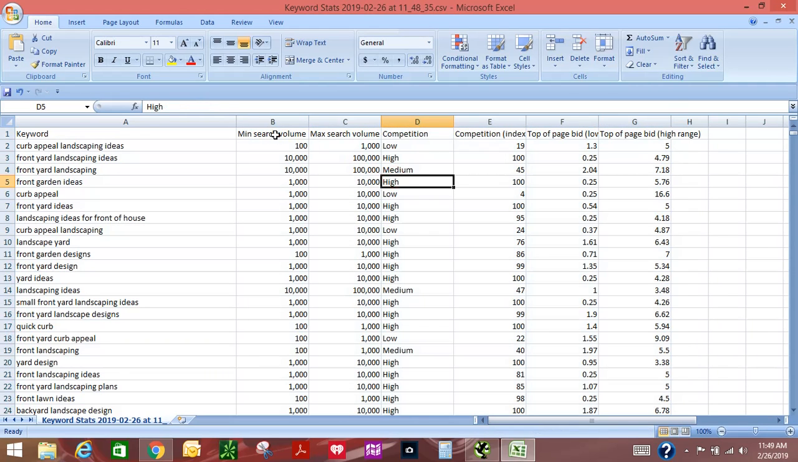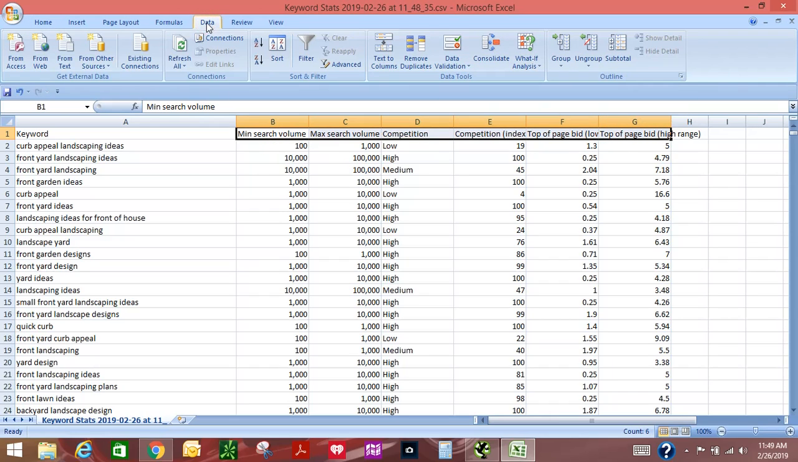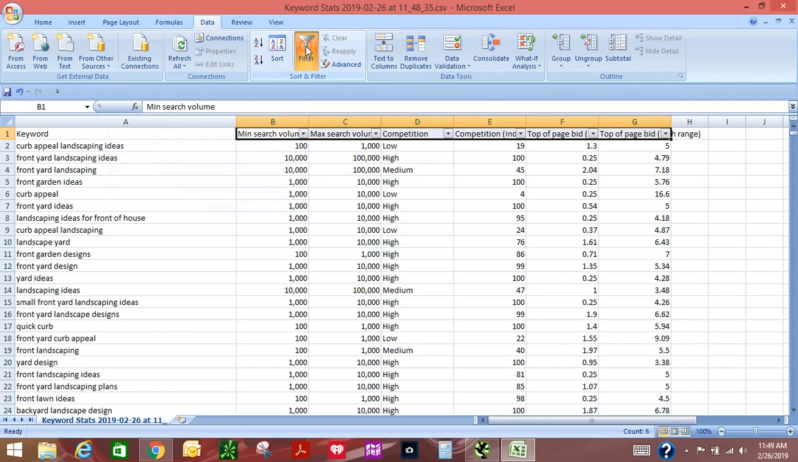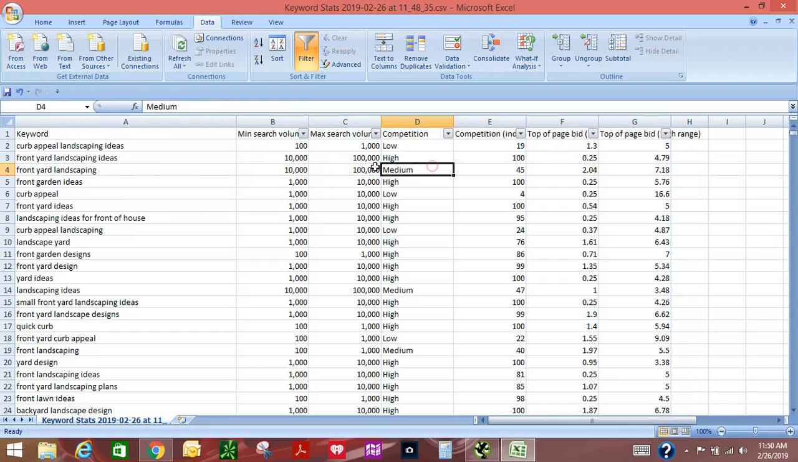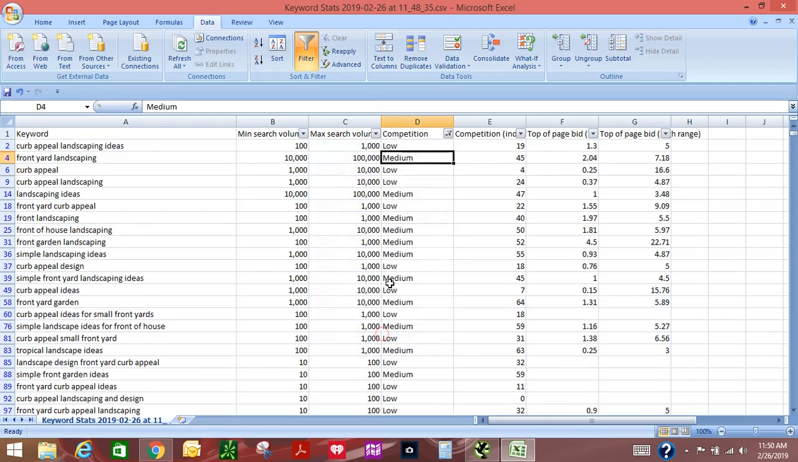So that will open up all these columns so you can see them. And then at the top here, we're going to highlight this and go to data as one of the headings up here, and we're going to select this little filter looking thing. And so we have these drop down arrows that appear. So we are going to remove all the ones that are high competitive keywords and any unknowns. So we're going to leave the low and medium. So that just sorted it.